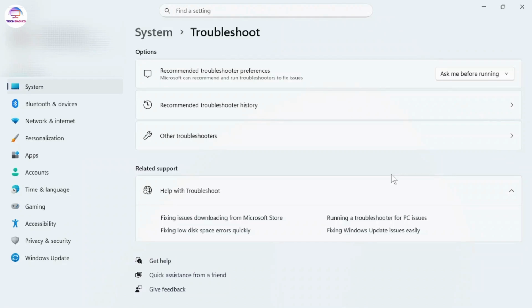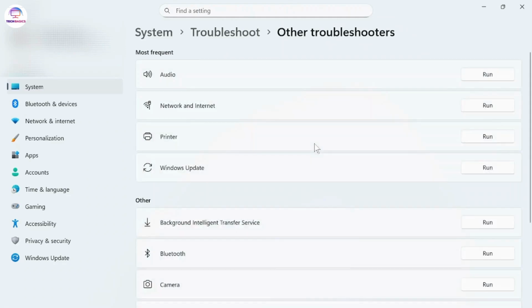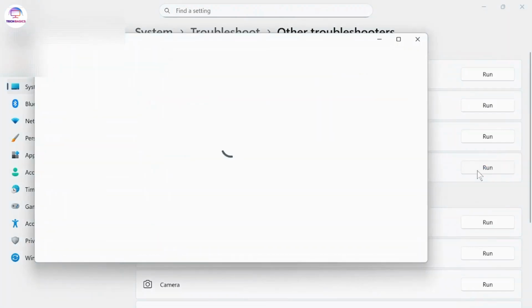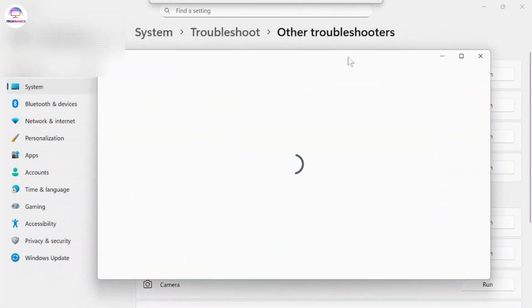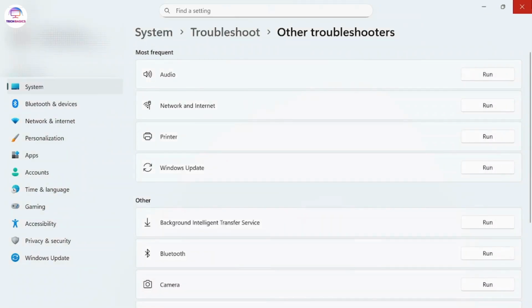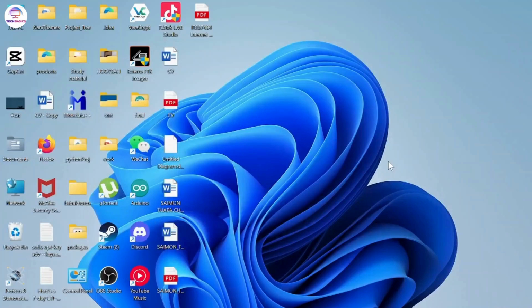After you're inside troubleshoot, you'll find an option that says other troubleshooters. So head over there. Now, inside this, you'll find an option that says Windows Update. Tap on Run, that is right beside here. Tap on Run, and this will run the troubleshooter on your Windows Update. Now, if they find any problem, they will try to fix it for you. So just wait for it till it gets over. And that's the first fix.